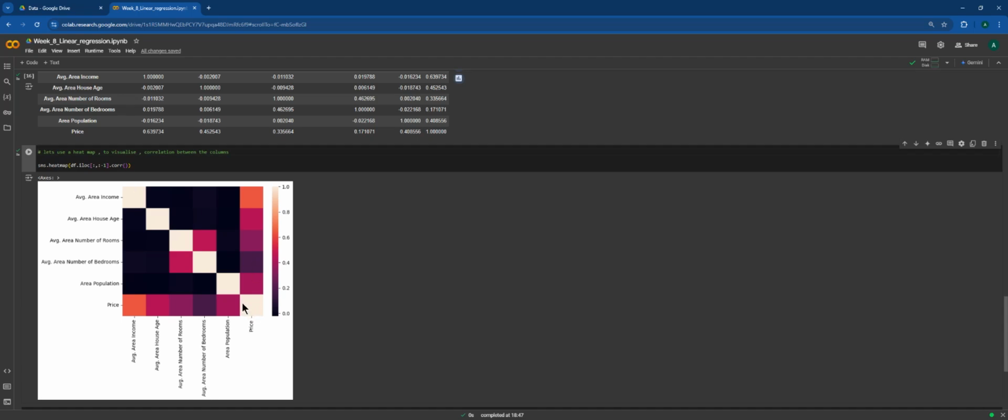But you don't see significant correlation between other things except this one, which we also noticed when we did this plot. Yeah, you see that's the highest correlation. You see average area income and price of the house.